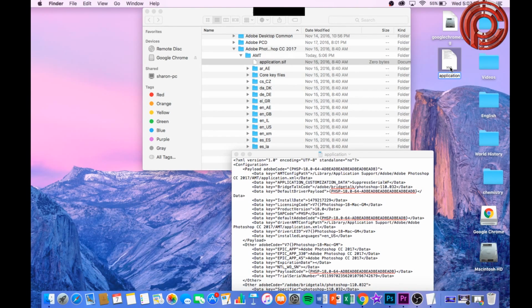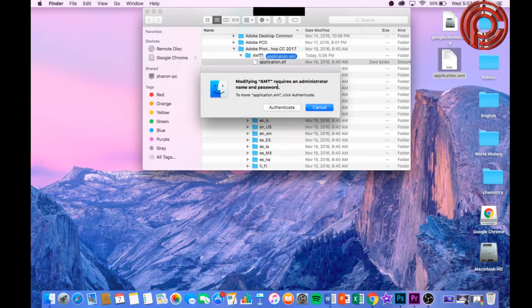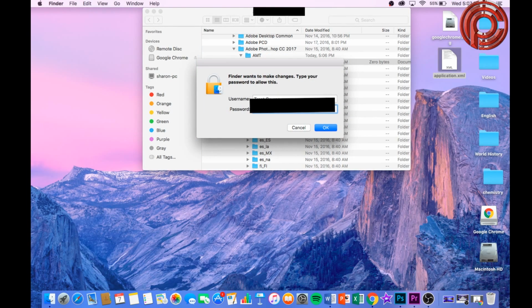So now all you're gonna want to do is inject this back in here. Make sure you put it into the AMT file, and it should ask you for your password again. It says modifying AMT requires an administrator name and password. And again, guys, this is just to make sure you don't screw anything up, which if you follow these steps perfectly, you will not. You're gonna click authenticate. Again, type in your password, and boom, it is there.